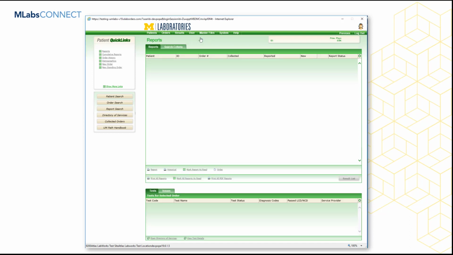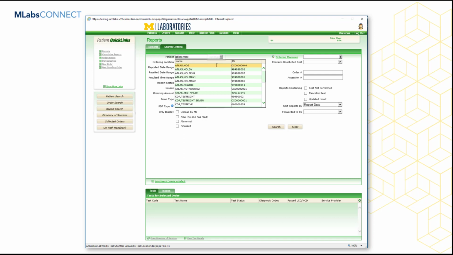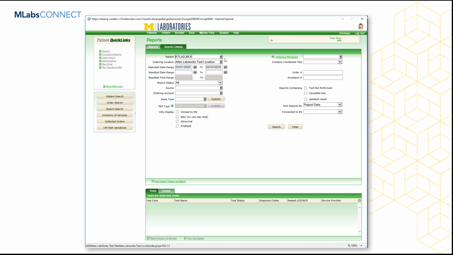In the new screen, select the Search Criteria tab. Now, the patient's name can be entered into the Patient field. The location or ward you selected upon logging in will automatically populate in the Ordering Location field. If you would like to search all of your locations or wards, remove the location by placing your cursor in the field and removing the data.